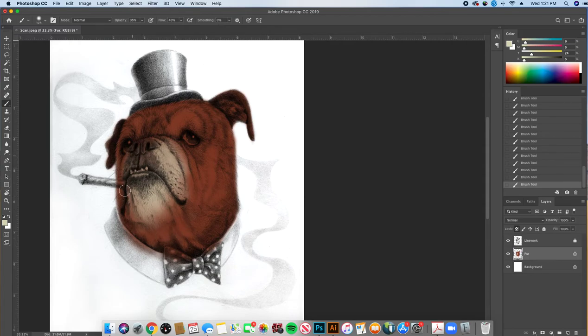And again, I'm not rendering. I'm not really worried about highlights or shadows. I'm just plugging in color. He's got a little bit of white on his eyebrows.